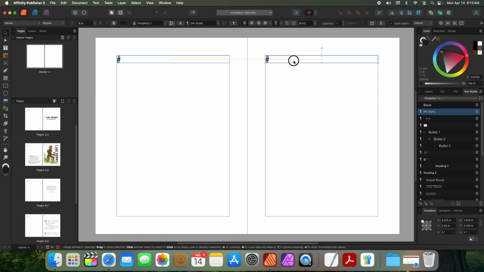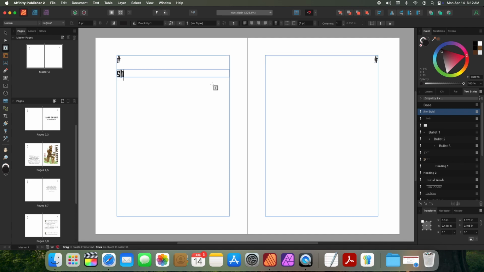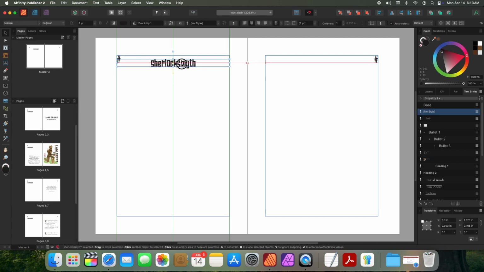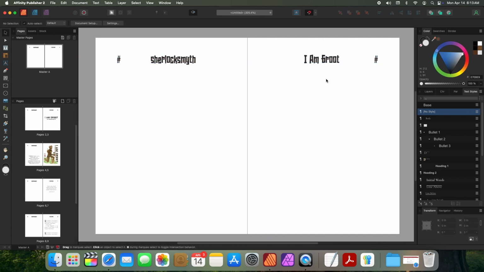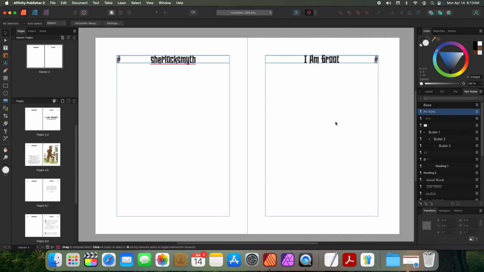I'm going to copy and pull this over, change the alignment so it falls onto the outside of the spread. From here, I'm going to copy this, and then I'm going to change this to Sherlock's Myth and center it, and just slide that right back up there. I'm going to do the same thing here as well, only I'm going to type in I am Groot, center, and now I'm going to pull it up. So I'm pretty pleased with this.